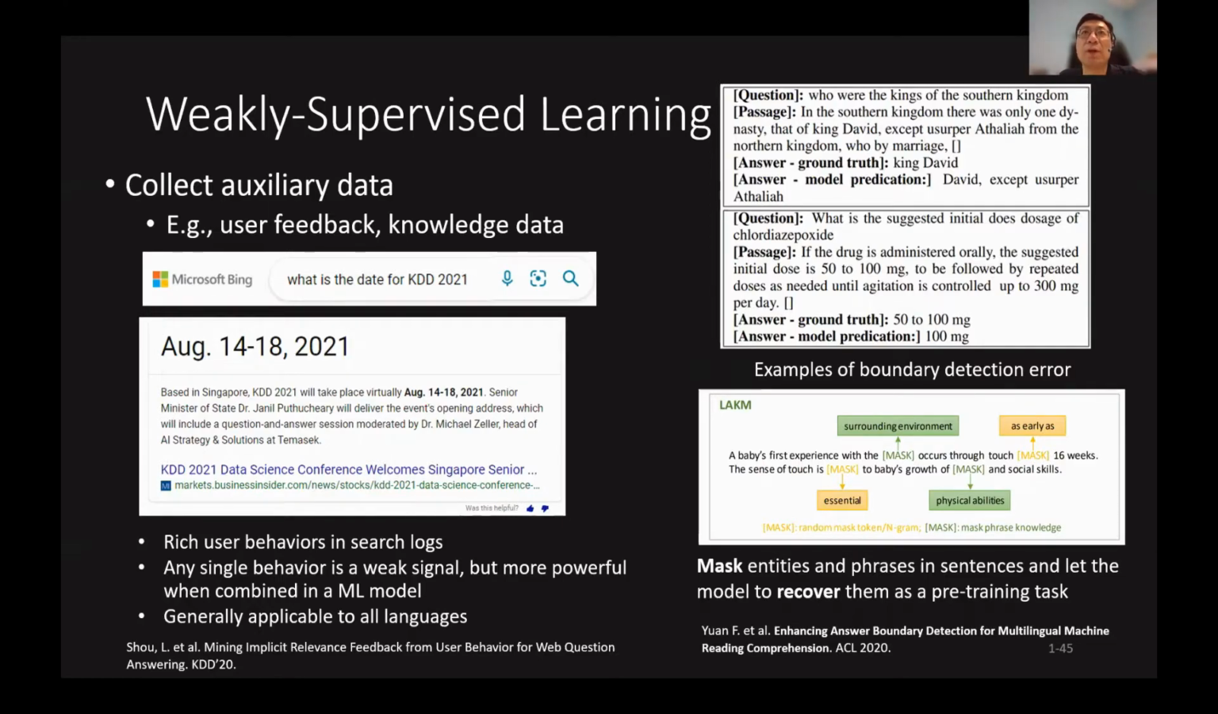From the search engine logs, we can collect rich user behaviors. For example, how long the user dwells on the search result page, whether the user clicks on the URL in the question answering block, whether the user reformulates the query, whether the user clicks on web documents outside of the question answering block, and so on. Although each single user behavior is a weak signal for the relevance of this passage, when they are combined in a machine learning model, the prediction accuracy can be very high.